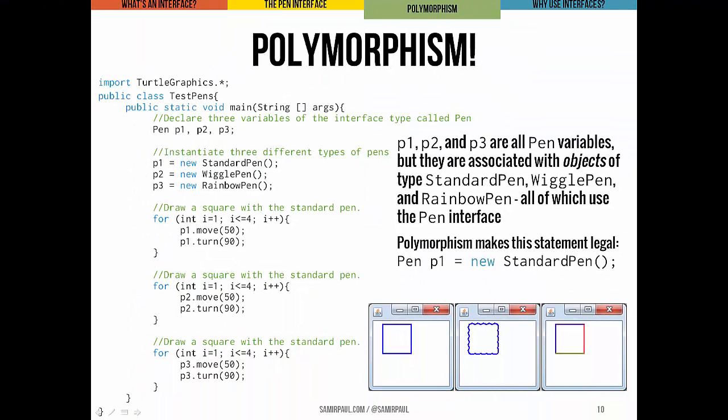Now, once again, I really want to drive this home. P1, P2, and P3 are all pen variables. That's the name of the interface. But those variables are associated with objects of these more specific, more specialized type of pen objects: standard pen, wiggle pen, rainbow pen. Each object responds to exactly the same method calls, the ones listed in the pen interface, but they do slightly different things.